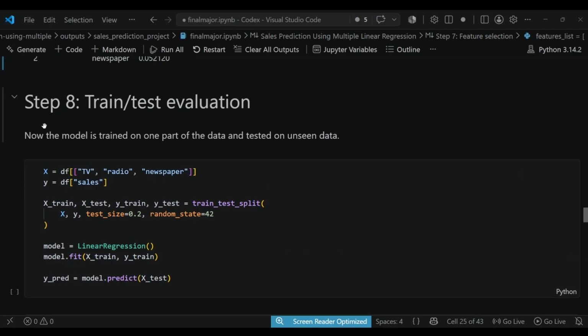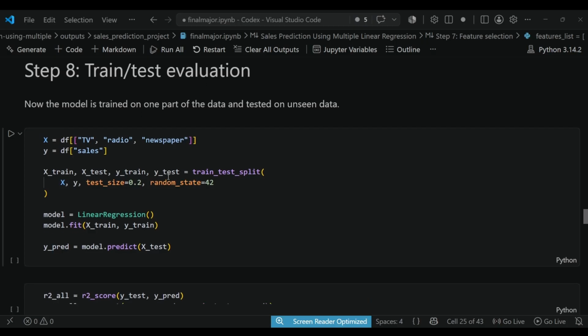So the model is now trained. Now the model is trained on one part of the data and then tested on unseen data. If the model performs well on only the training data but poorly on unseen data, it is overfitting. I divide the dataset into 80% training data and 20% testing data. The model learns from the training portion while the testing portion remains unseen until evaluation. The test size of 0.2 represents 20%.